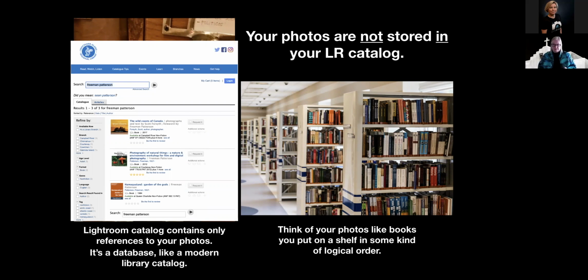So think of your photos like books you put on a shelf in some kind of logical order. You want to have a system of putting those books on the shelf or those photos in your hard drive that makes some sense to you. If you happen to delete your Lightroom library or catalog, you will lose your file management system, but you do not lose the photographs. Similarly, if you delete your photographs, you don't lose your catalog. You won't find those photos in your catalog, and actually I'll show you in a minute that it might look like they're there, but they actually are not.